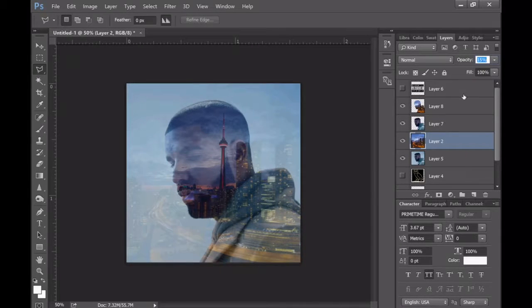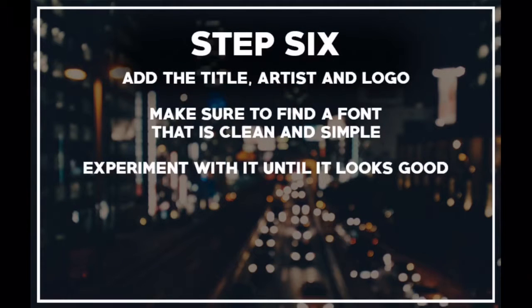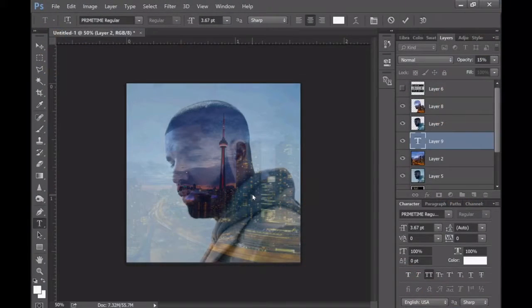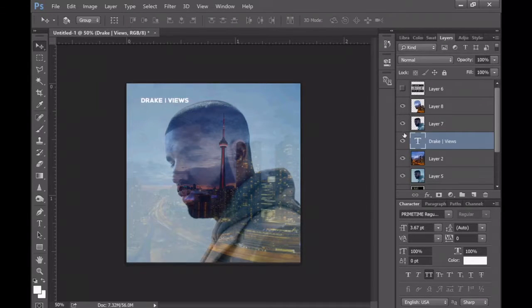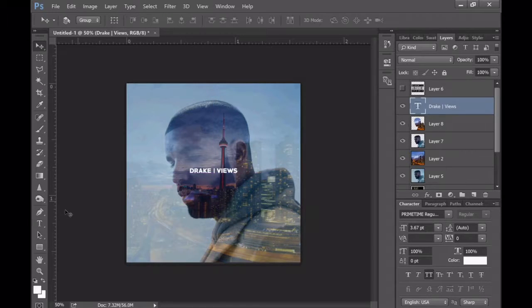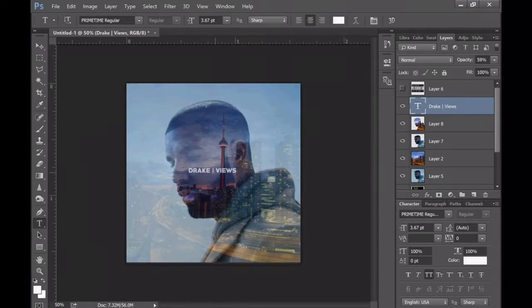I liked it about there. Step six is to add the title, the artist, and the logo. Make sure to find a font that's simple and clean, and this is another thing that you just kind of mess around with till you like it. So I just wrote Drake Views with a separator down the middle, and I put it smack in the middle of the artwork, and I messed around with the font to try to make it look good. I made it bigger right there. I made it transparent a little bit, and I went bold. I tried to make him bold, and I just messed around with everything here.